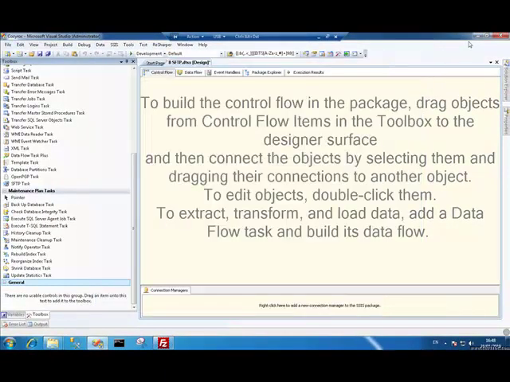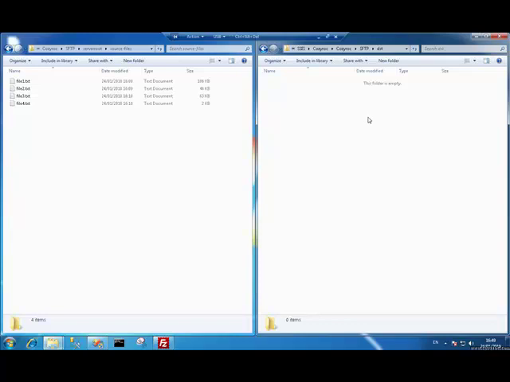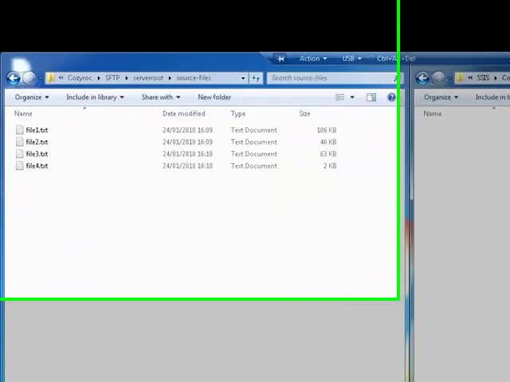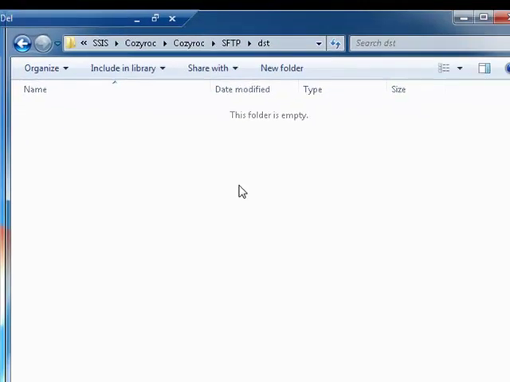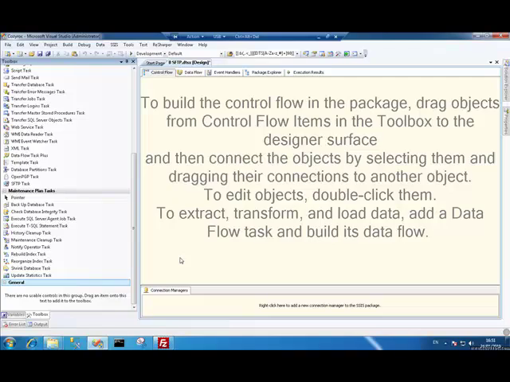Okay, I'm going to reduce that. What you can see on the screen here are two Explorer windows. On the left hand side we have a local folder, but this is a folder that our SFTP server is looking at. You can see we have four files here. Over on the right hand side is the folder that we're actually going to transfer these files into. Okay, now I've shown you around the SFTP server that we're going to connect to and the folder that we're going to transfer some files to locally.